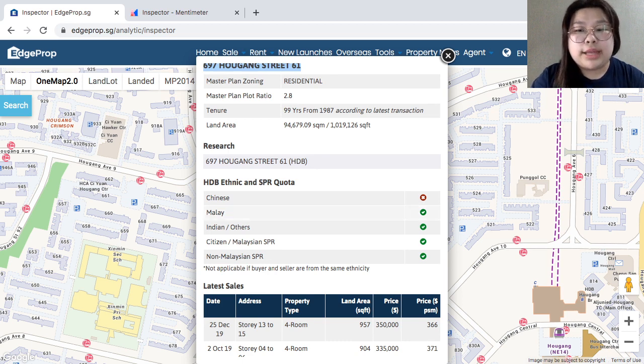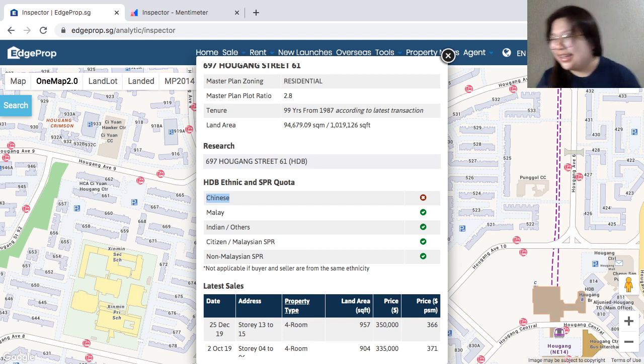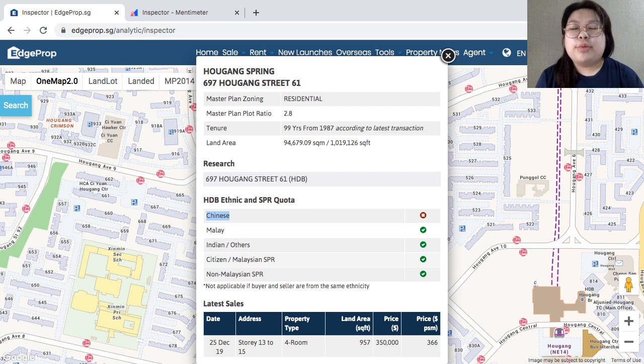Take note, when you see a cross, for example, Chinese, there is a cross here. Do not be so happy or sad because Chinese can buy or cannot buy. Okay, do you all know can buy or cannot buy? Okay, take note. Unlike the HDB website or app where you have to key in the ethnic of the buyer and seller, over here we only key in the address. So when you see a cross over here, it does not mean that Chinese confirm cannot buy.